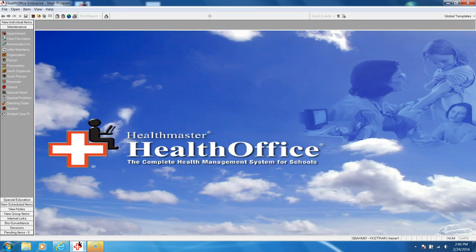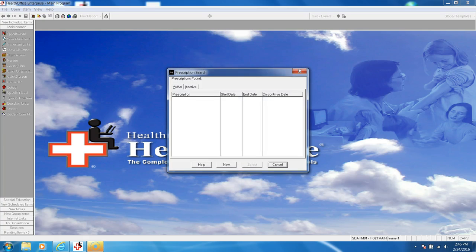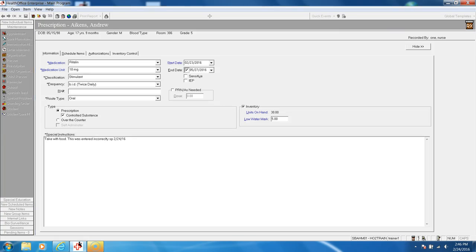To verify our entry, we will pull our student up again from the prescription link. And when the prescription log comes up, we can click on the Inactive tab, and that will show the date that we discontinued. We could actually click on that link and click Select and find that a record is kept of where we discontinued the medication.